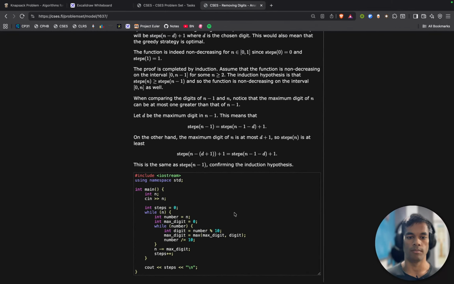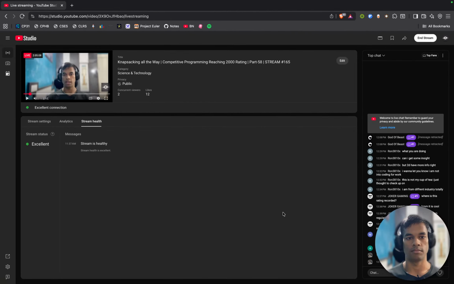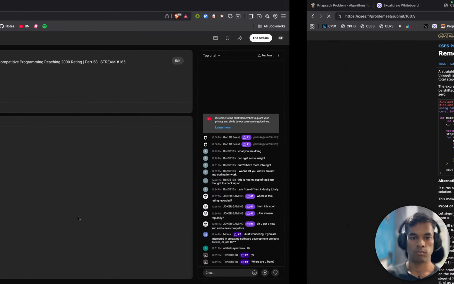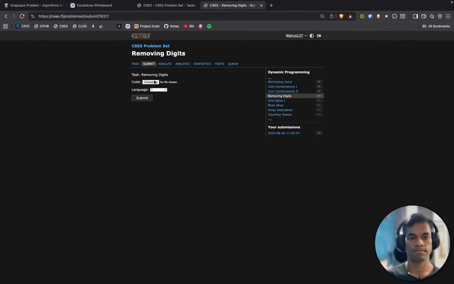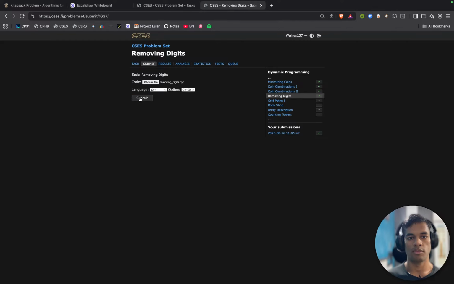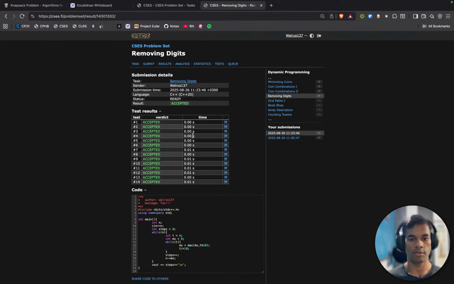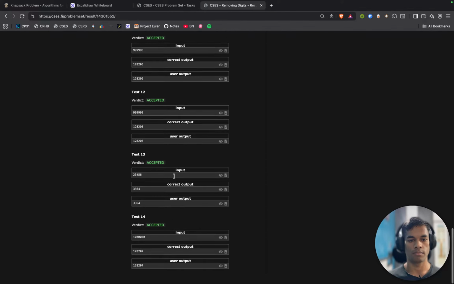That is cool. And we can submit our more optimized solution here. Now, no files are chosen, and removing digits. C++ 20. Cool. Accepted. That is much better. Cool.